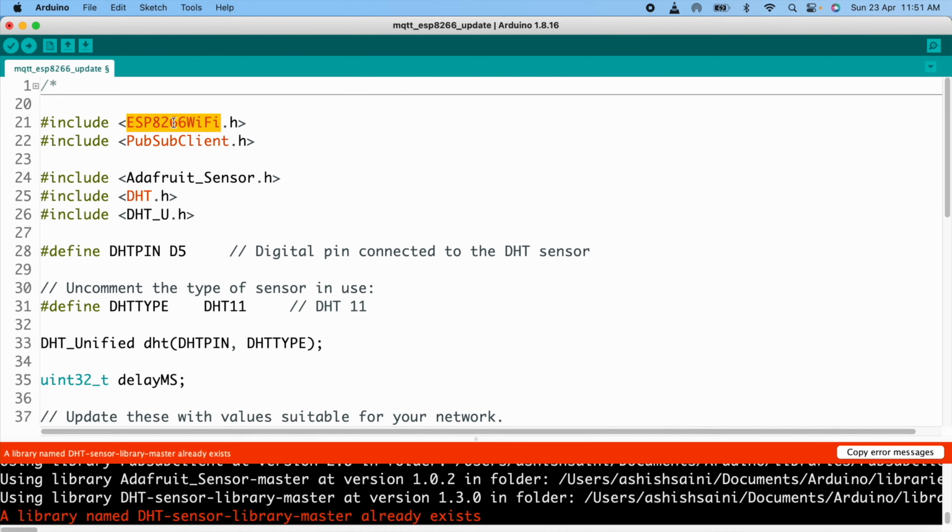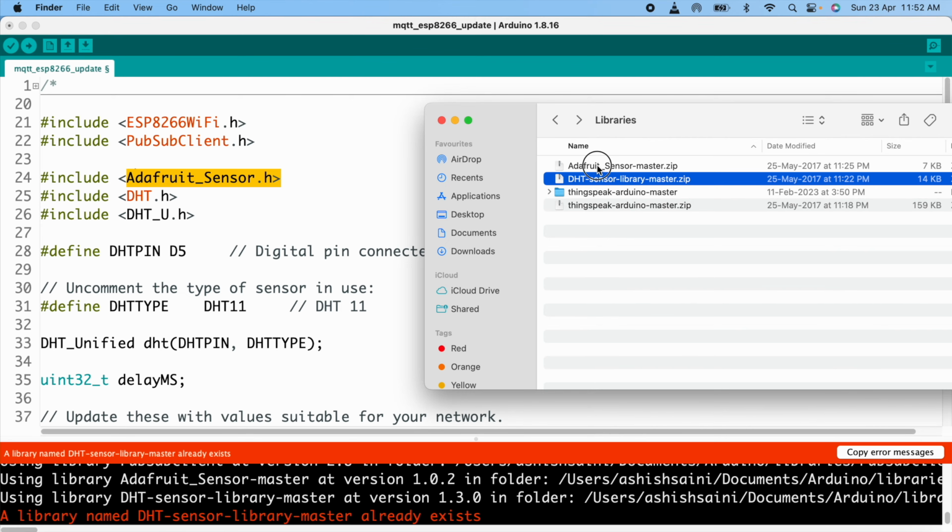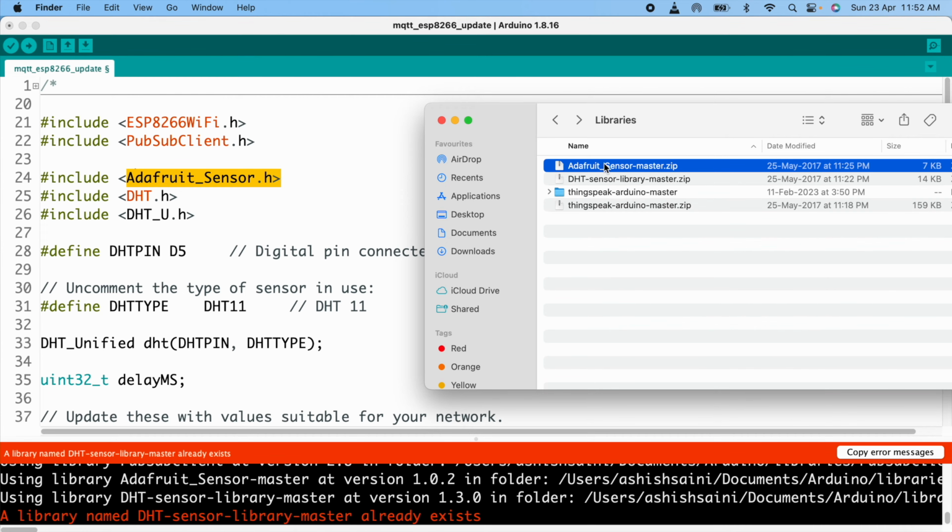ESP8266 Wi-Fi for your ESP, or you can say the NodeMCU. Pub sub client for publish and subscribe along with the broker. This is the one we used in the last video as well. The next one is this Adafruit sensor library, because this is also a requirement. In case this one is required or is creating a problem for you, here we need another library, which is this one, Adafruit sensor master. This is the one which will be needed. So don't worry about this, I'll also attach this link in the description, so you can check that as well.